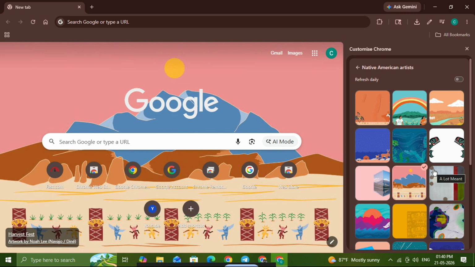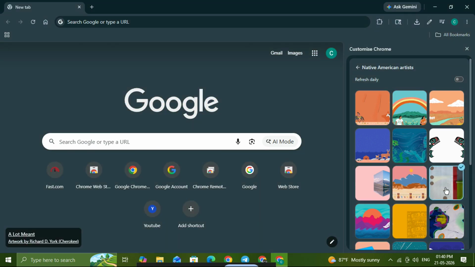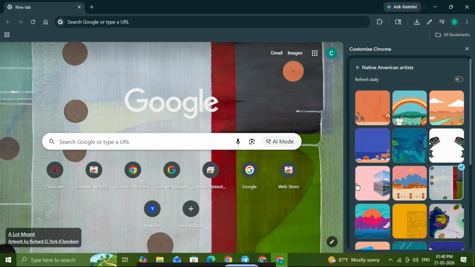Depending on the theme you choose, you may notice changes to the tab bar, background, and overall visual style. You can also keep experimenting until you find a theme that feels right for you. If you want something simple and clean, choose a lighter design. If you want something bold and colorful, go with a more vibrant theme.